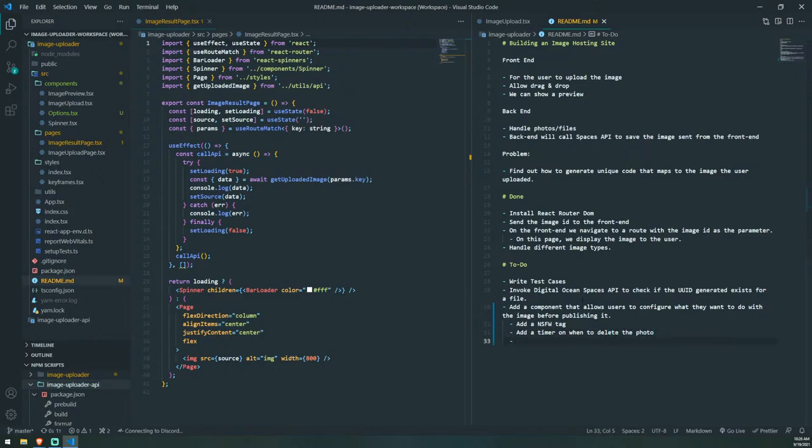Add a timer once you click the photo. What are some other image options? With the NSFW tag, to actually show the image, what you could do is blur it. I guess you could call it a spoiler tag. So to show NSFW or spoiler content, you can add a background blur effect to it.